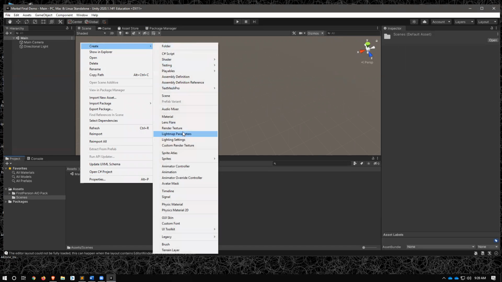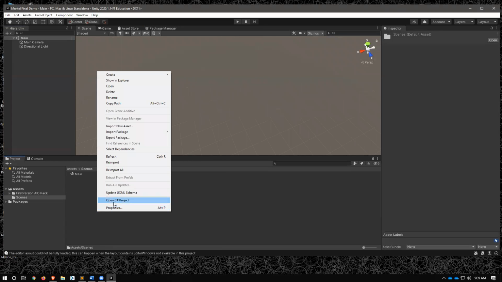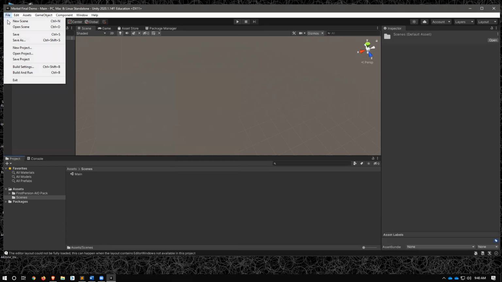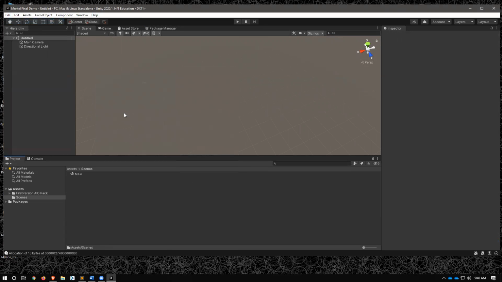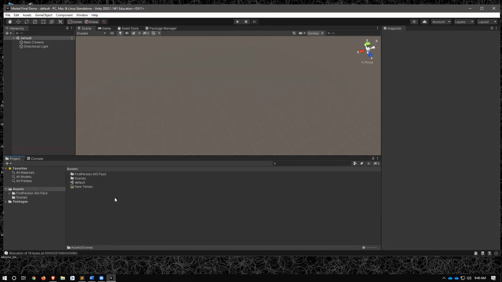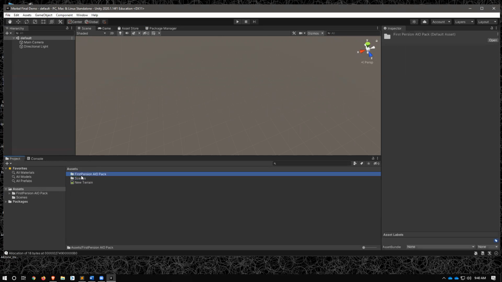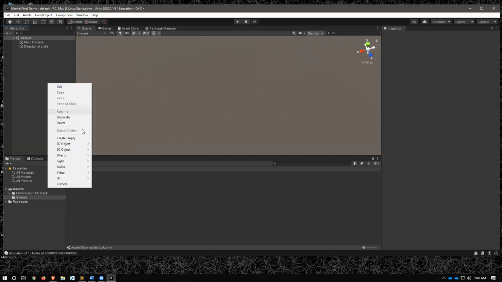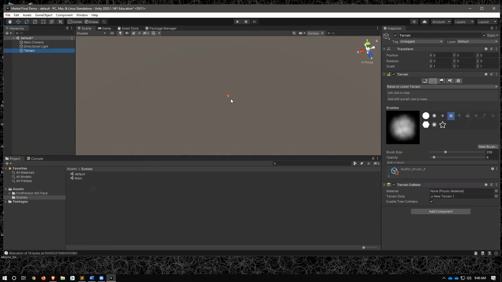I'm going to create a new scene. Actually, I can just do it here. Let's do it here. File, new scene. Save it. Call it default. Put it right here, but I'll put it in my scenes folder. Cool. And I guess I lost my terrain. So let's add my terrain back in there. Just say F. Cool.